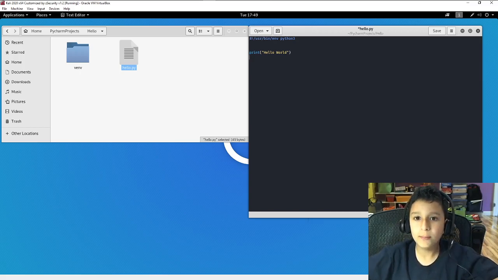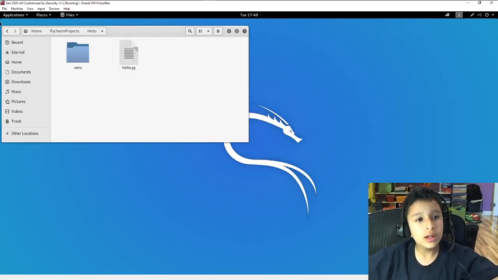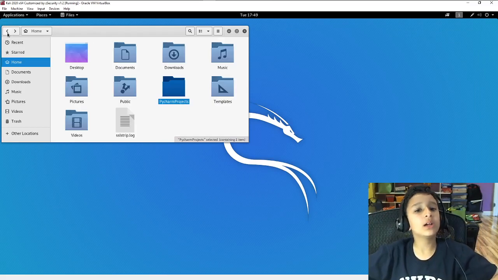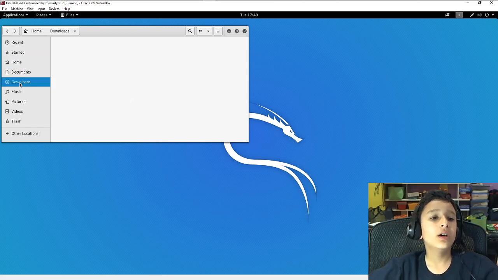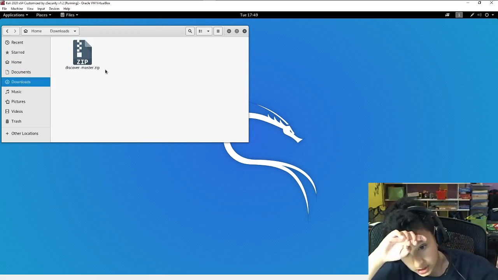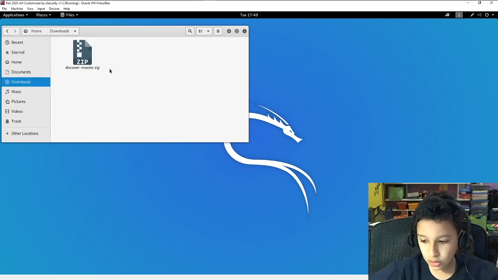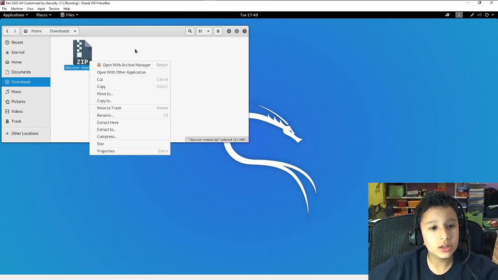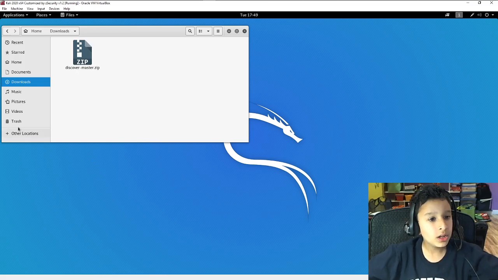As you can see, my teacher actually made me do this first. I don't care. Close without saving, and then back. So then you're going to find something that's called PyCharm, a file. There's a file inside files. Then you want to right click, and then you want to copy it like that, but not the master zip. You're going to want to copy it, and then here's where you can follow along with me.